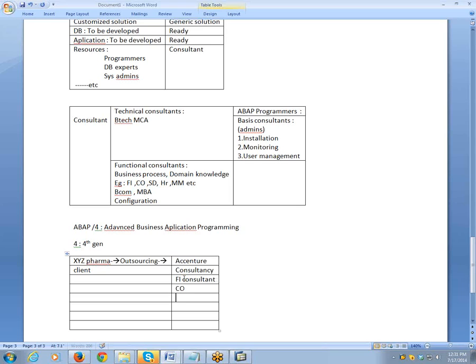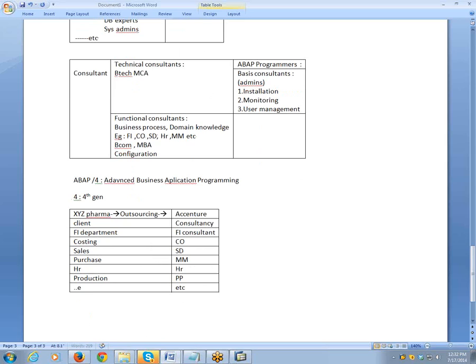FI consultant, CO consultant, SD consultant, MM consultant, HR consultant, PP (production planning) consultant, etc. From the client side, there will be different departments, like finance department, costing department, sales department, purchase department, HR department, and production department, etc. So here each consultant will be coordinating a department.